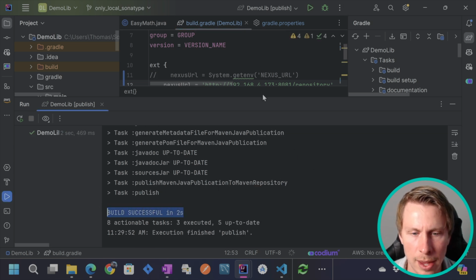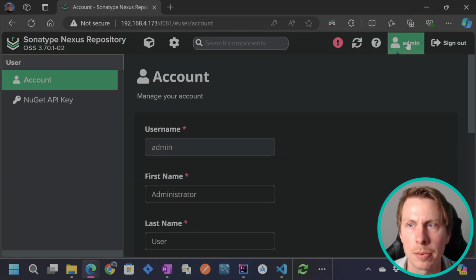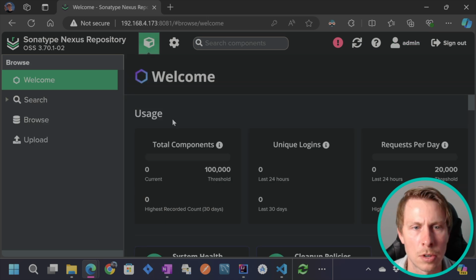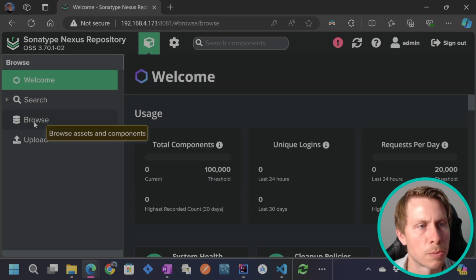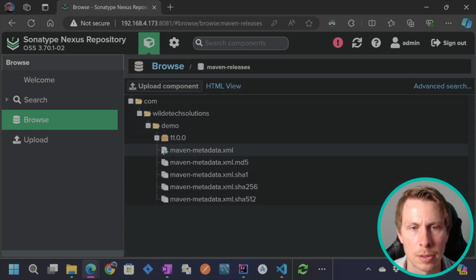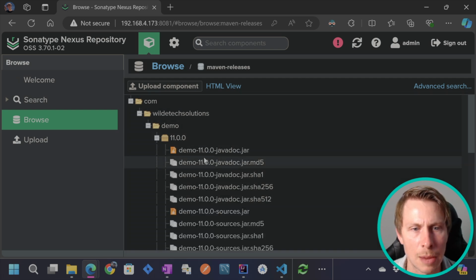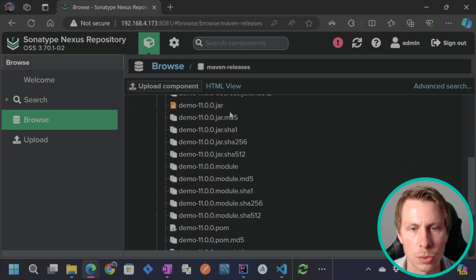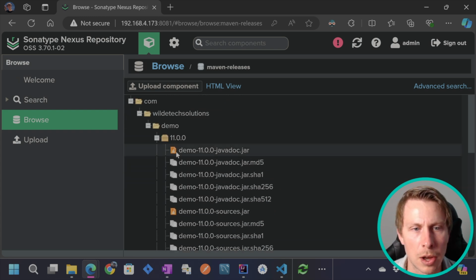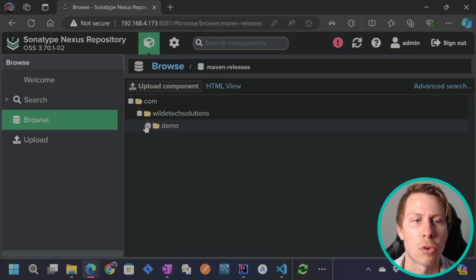Let's actually check out our repository. So let's go back here, go to server contents, and we're gonna go to browse, and then let's look at the Maven releases here. And there you go. You can see, here we go. This is our whole package, and this is the application. We can see the Javadoc, sources, jar, and POM. So now we can reference this library as a dependency in another project library.